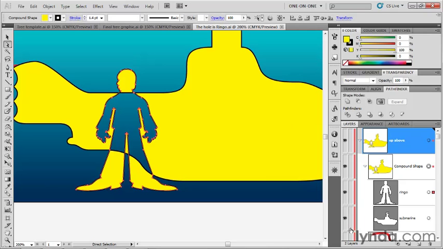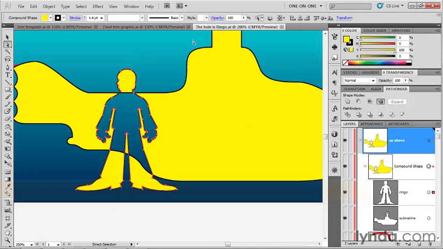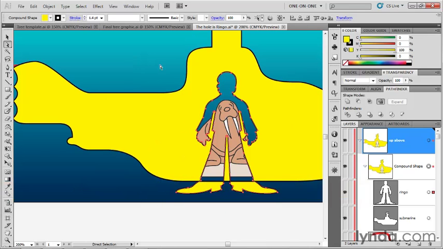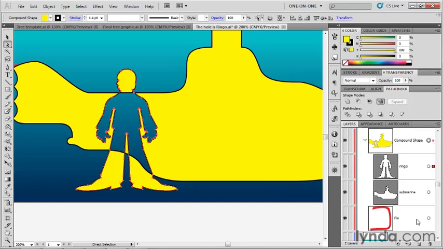In this exercise, we're going to introduce another path into our compound shape, and we're going to assign it its own unique shape mode. I've gone ahead and saved my progress as the whole is Ringo.ai, so called because as much as you might think that the walrus is Paul, in fact, the whole is Ringo inside of the Pathfinder panel. I'll go ahead and return Ringo to his previous location right there. And what I want to do is introduce this fin element into the compound shape.